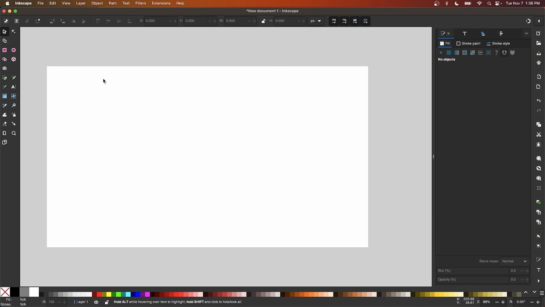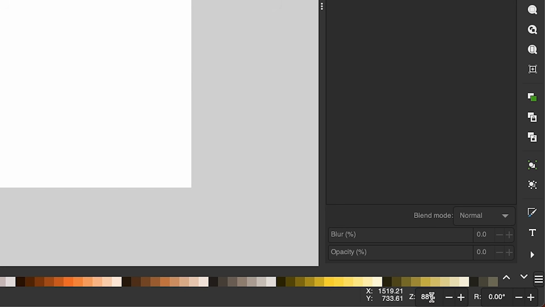So if I bring my cursor all the way to the top left of the document, you'll see it goes to 0, 0, or close enough anyway, because this is location 0, 0 on the X and Y axis. And if I bring this all the way down to the right, it should be 1280 by 720, because this is a 1280 by 720 document. And then over here, this shows you the zoom factor. So right now I'm zoomed in at 88%. And then the rotation factor as well.